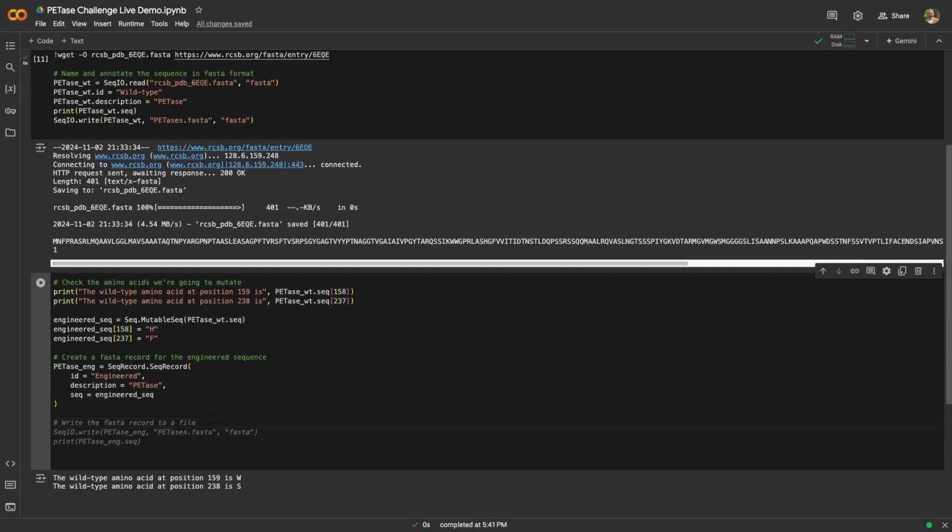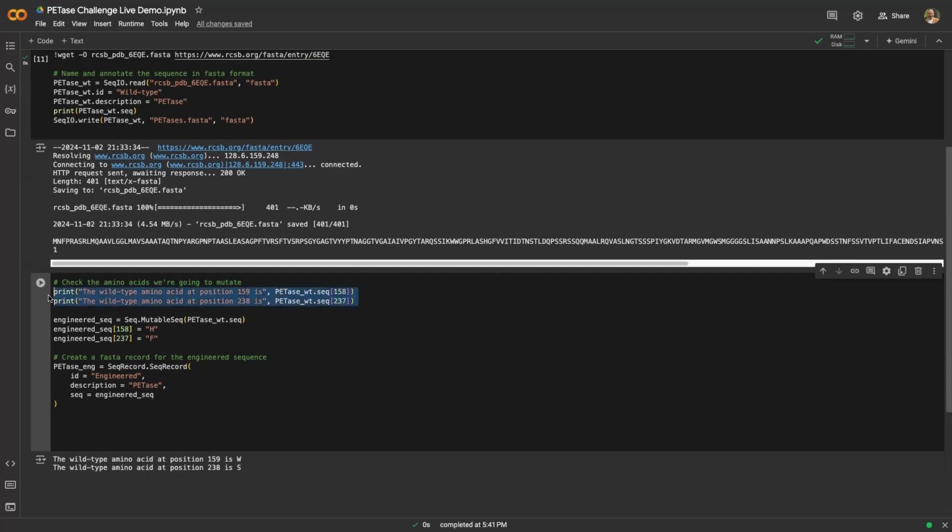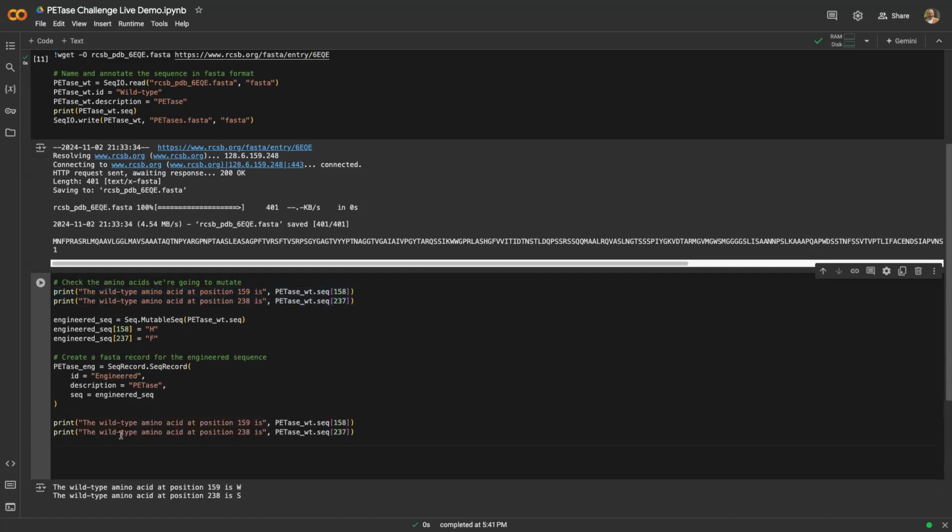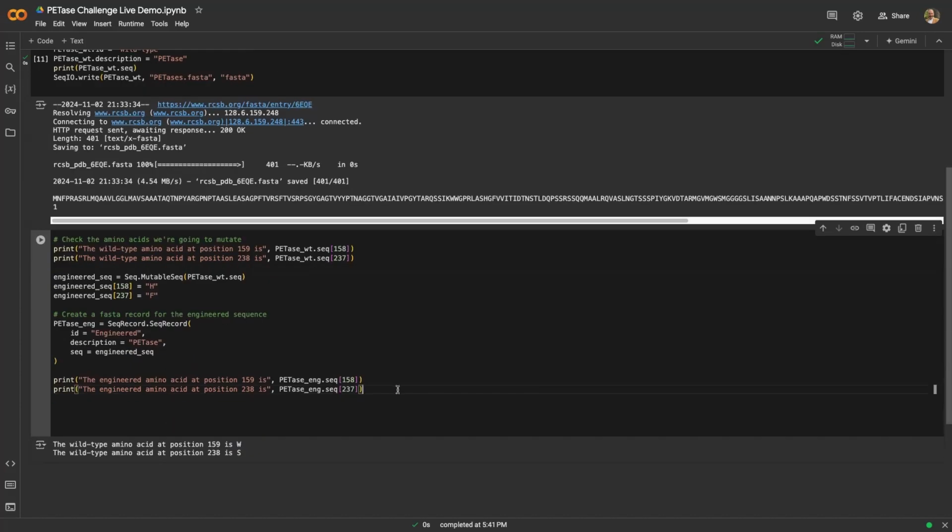Okay, that creates the FASTA record. Now, just to be extra cautious, let's go into the engineered record and make sure that we've actually made the mutations that we meant to make. Let's take a look at that. Beautiful. Okay, so this confirms we actually did make the mutations in the engineered sequence.